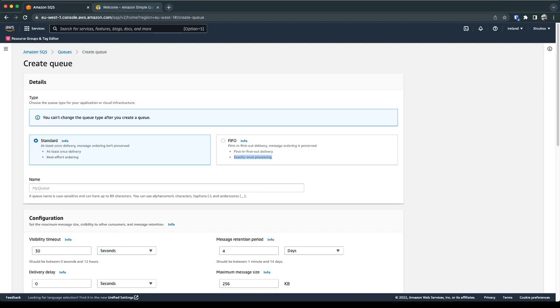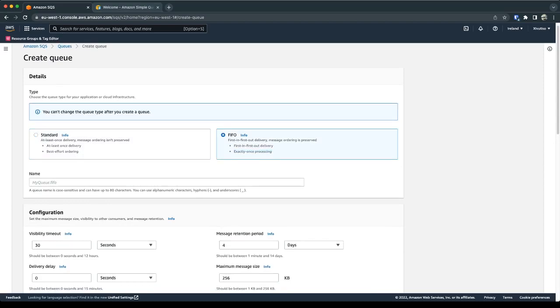But before you decide which one you are going to use, I encourage you to go through the documentation, because there are some limits that only apply to FIFO queues, like the TPS limits in terms of throughput as compared to the standard queue. So before deciding which one you are going to use, just check the limits or the quotas documentation, so that you can be sure that the system will be able to handle your load.